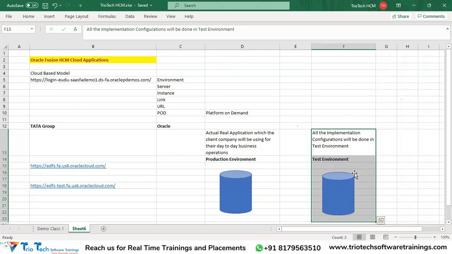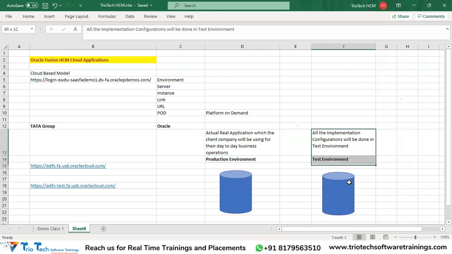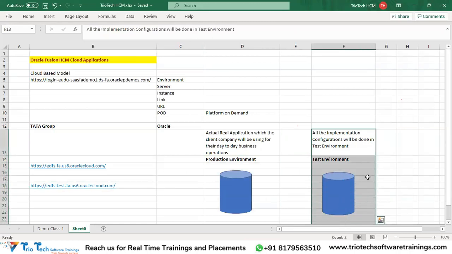Once that is completed, team, all the configurations or setups, we have to move to the production environment, and we will hand over the production environment to the client for their actual use in their business team. So we will not touch the production environment initially. First, we will be working in the test environment that will be provided to us by the client. This is the implementation environment, team.